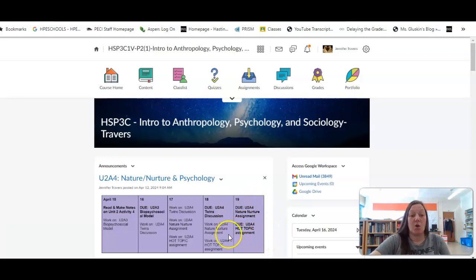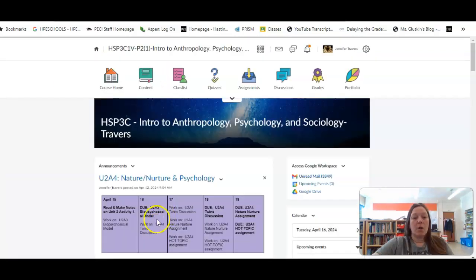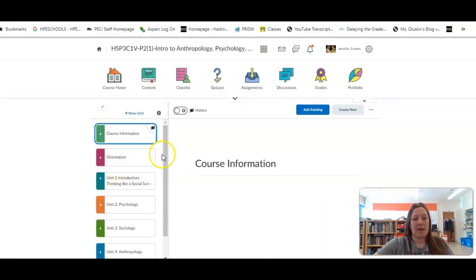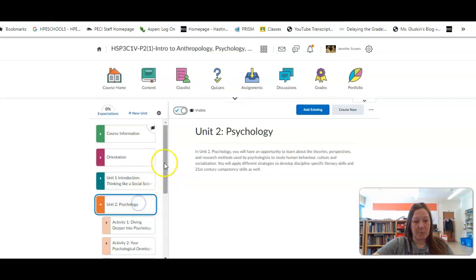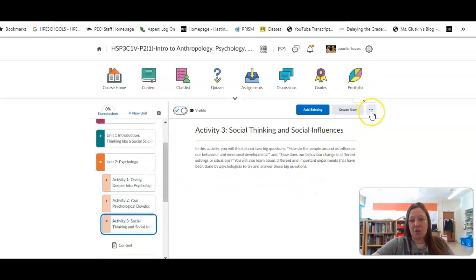Okay, so I'm going to go back to Unit 2, Activity 3, and let's just review. Let's go to Unit 2, Activity 3, and we are going to take a look at what this biopsychosocial model is. In content, you will actually see there's an example of what this is. You'll see a little chart.